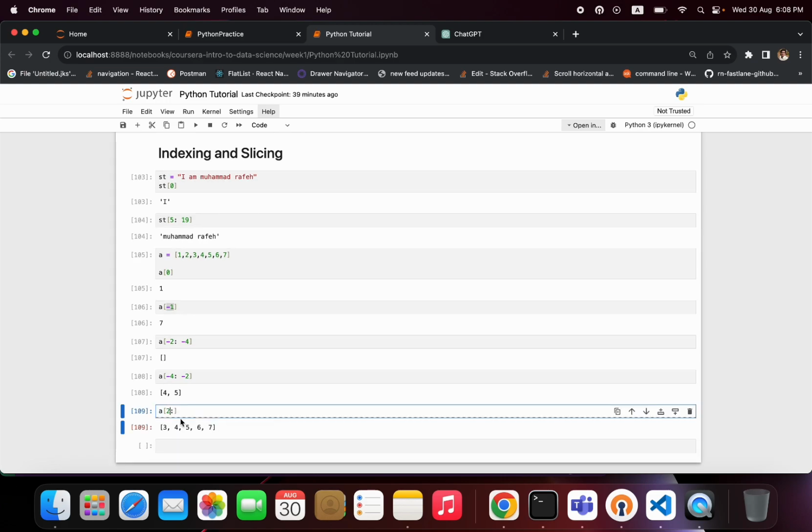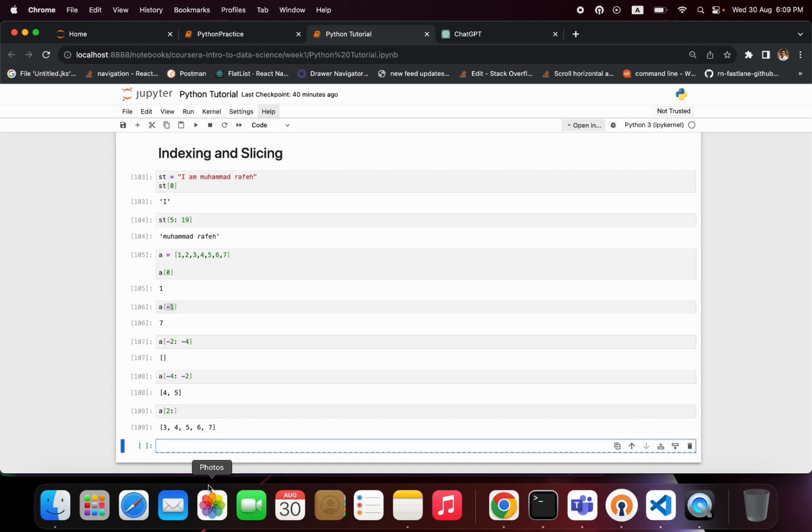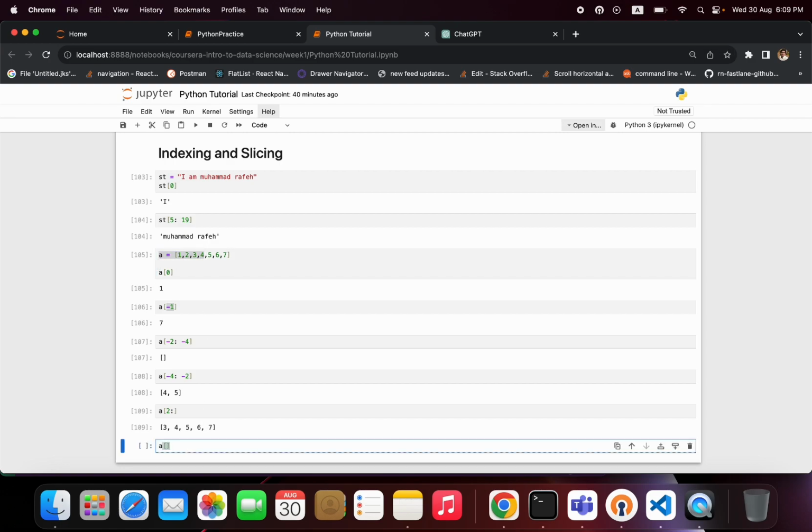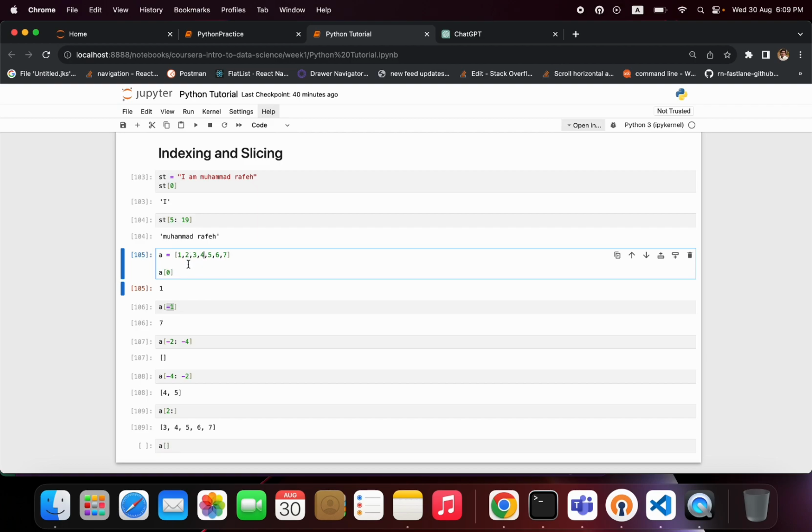So what I'm saying is start with 2 and go to the end. And for example, if I want to start from 4 and go to 1, what I will do is find the index of 4: 0, 1, 2, 3. Yes, 3 is the index of 4.